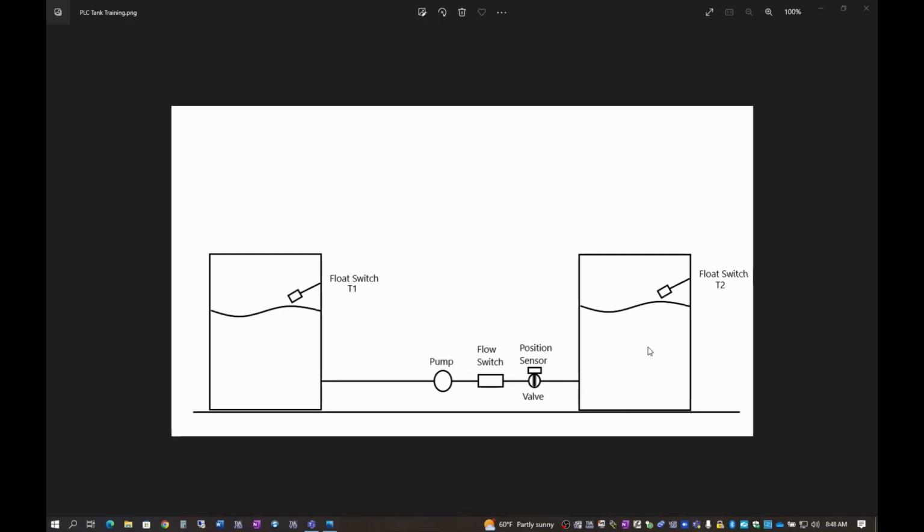Now the other side of this is if the float switch in tank 2 becomes active, that tank's full, we will shut this pump down and not pump any more into tank 2. So that'll be what we're going to work on today.